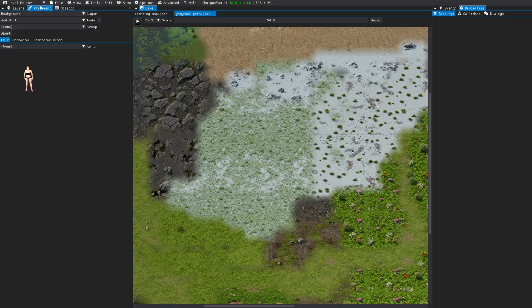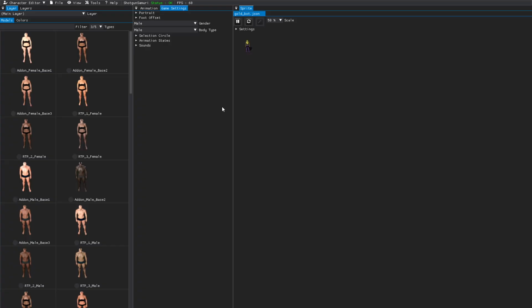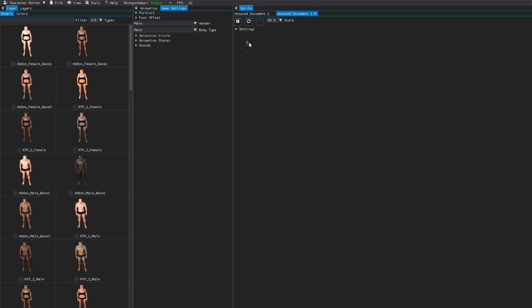So what I'm going to do is start by opening the character editor. So we're opening up the character editor and there she is. And now the interface is quite clean here now. What I'm going to do is just create a new character. So I've got this one open. I'm going to close it. And now we've got a new file, new character. Okay, so unsaved document. We'll close that one off.